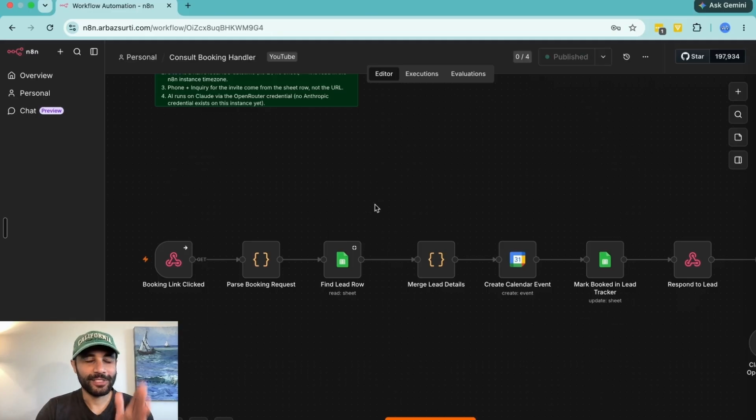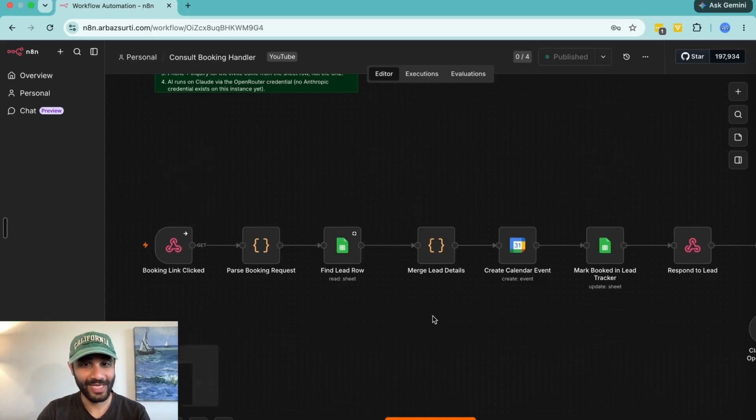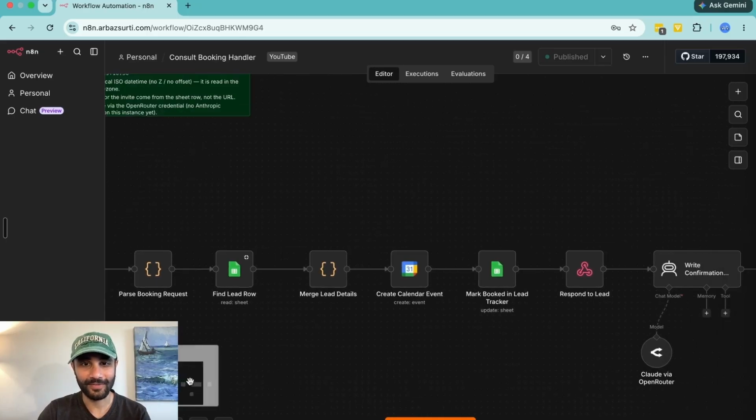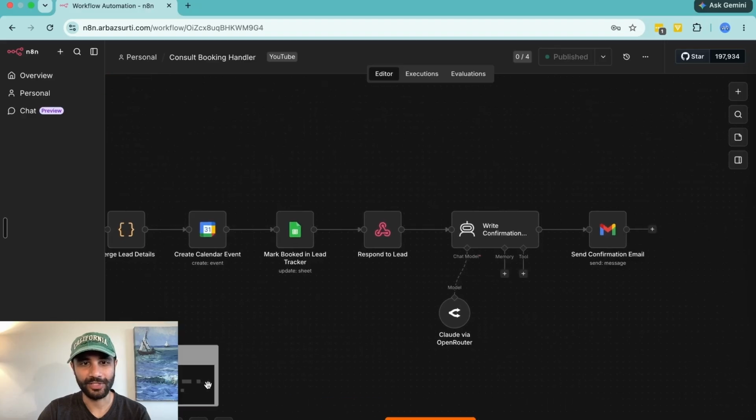All right. So this is what we have in N8N. This is that workflow where we're clicking on the link, the email is parsing our request. It's finding the lead row in the CRM. It's actually going to create a calendar event once the customer clicks on book a particular time slot. It's going to then update our CRM, respond to the lead, write an email using an AI agent, and send it over in Gmail. So we're not actually going to test it right now because we have the other workflows that are pending. So let's go ahead and do that next.